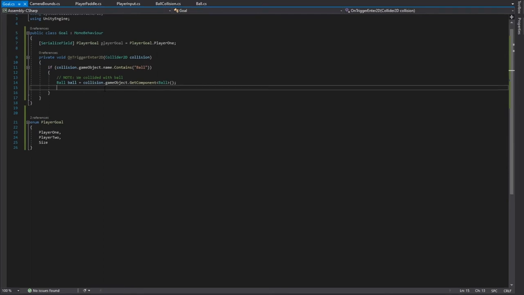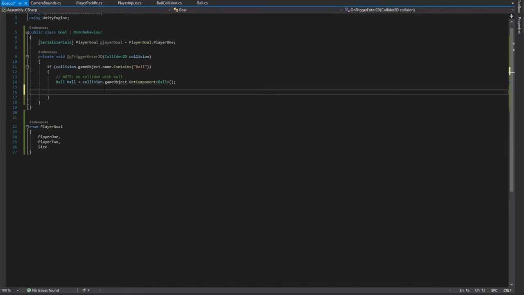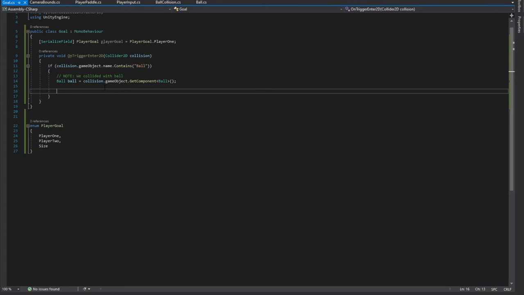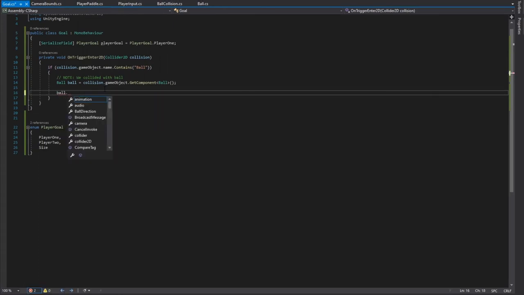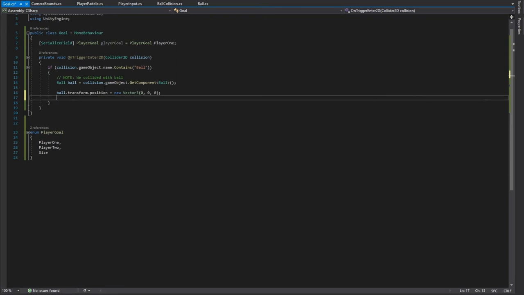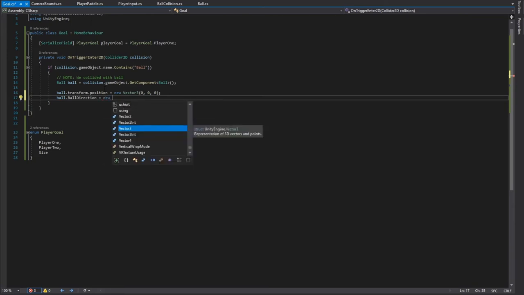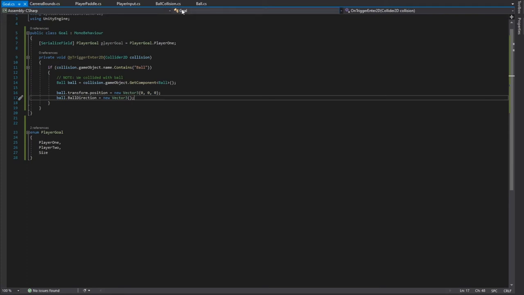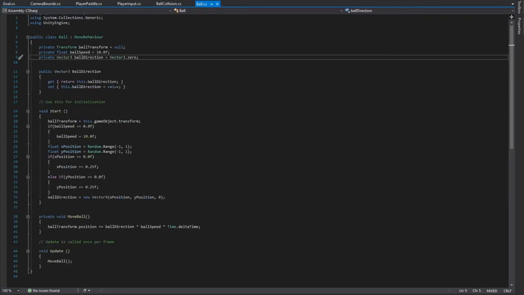So let's see. Yeah, we just want to reset the ball. So we want to just say, okay, ball, one ball. Transform position equals new Vector3(0, 0, 0), and ball direction equals new... we already have a random thing here, if I remember correctly.